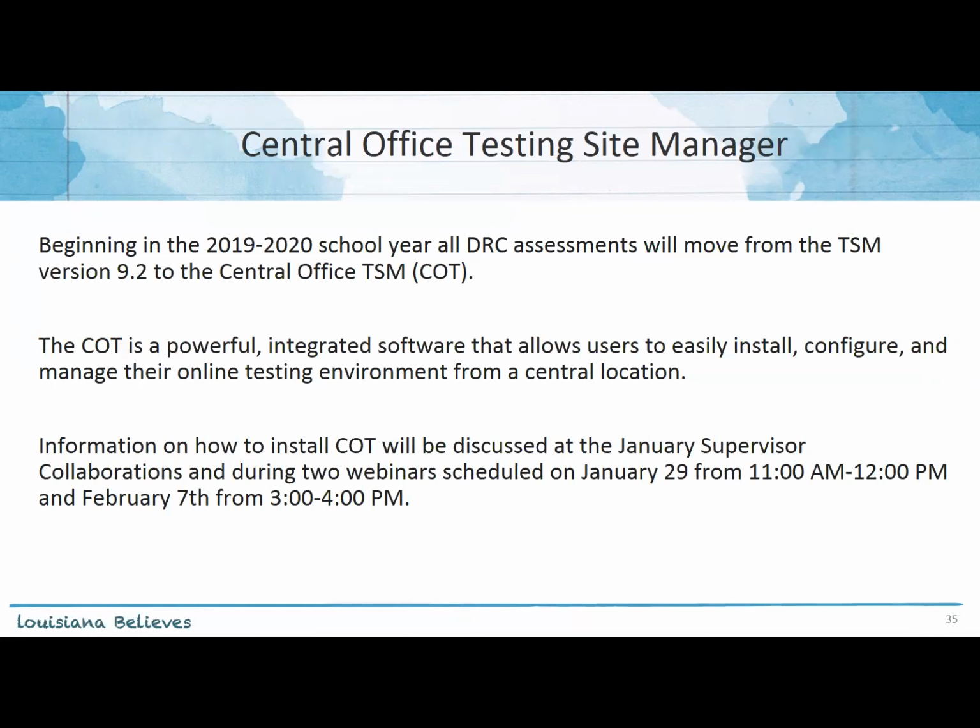The January supervisor collaboration will have information for technology coordinators, and there will also be two webinars, one on January 29th and one on February 7th. This is really going to be a very technical webinar, so this is definitely geared towards the people on the ground doing the work, pushing this out and updating it. But I would recommend that you all attend just so you get an idea of what's happening, because it obviously does impact you all. But technology coordinators, this is their role here, to help push this out and make sure that it is installed before next school year.